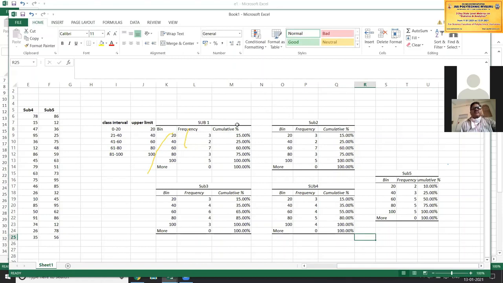Based on this frequency and cumulative percentage, now I am going to draw the frequency polygon and the frequency curve. First, I am going to draw the frequency polygon. To draw it for 5 subjects, I am selecting the frequency values. So I am clicking on the frequency of the first subject.